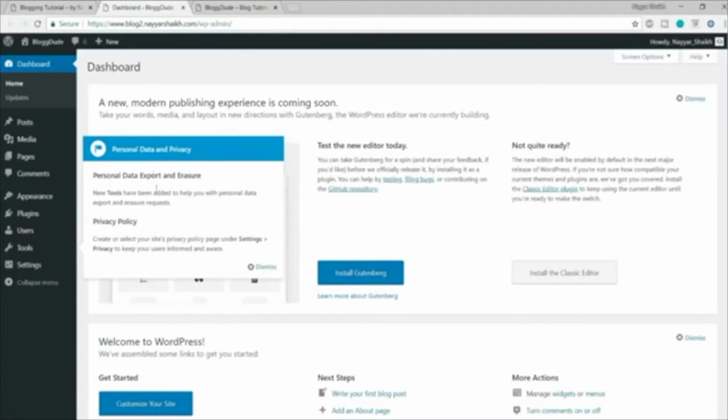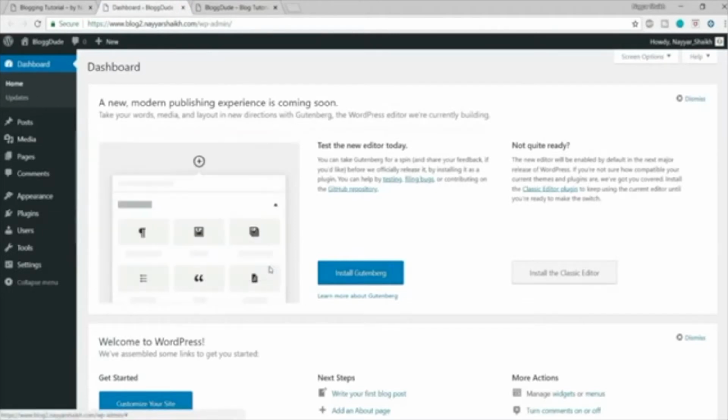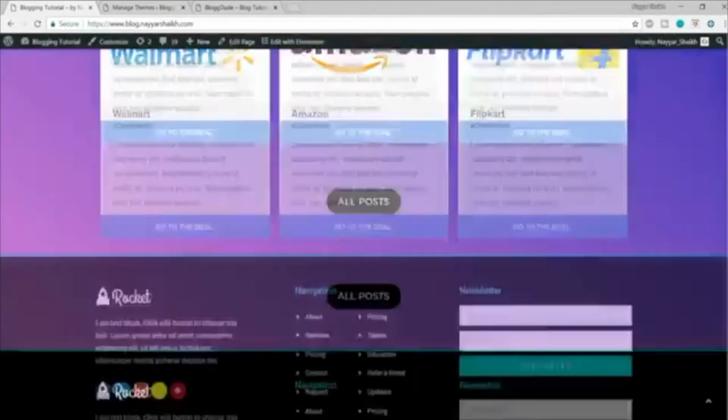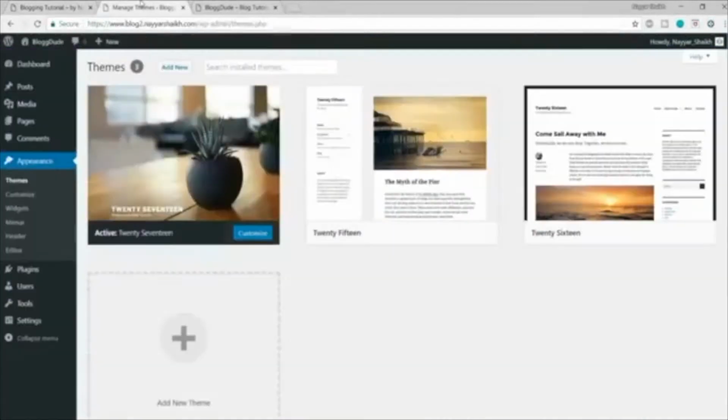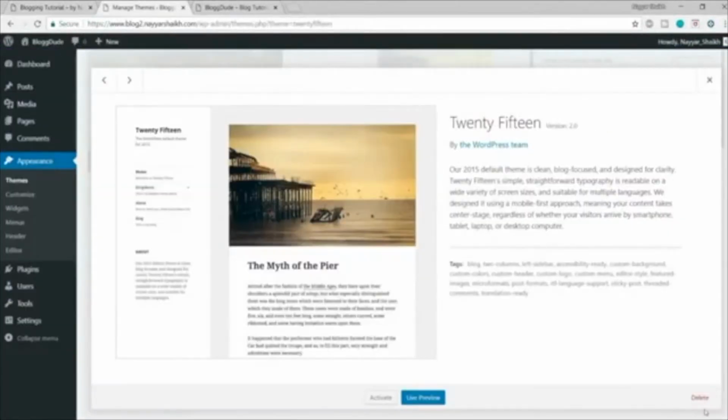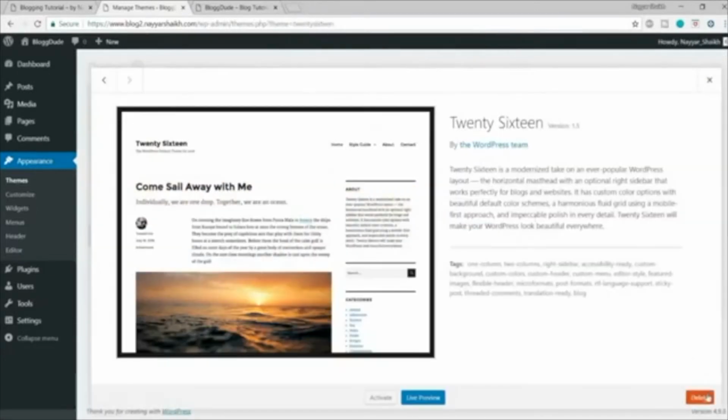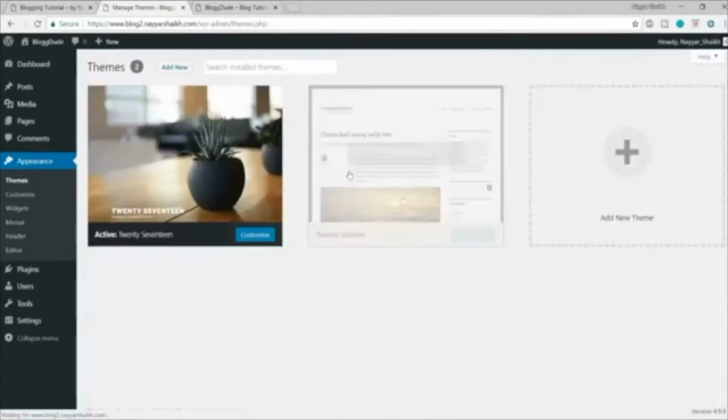Alright, so first of all, this is our dashboard. This is the place from where we will control everything that happens on our website. Beautiful like this one. Okay, so for this we have to install another theme. First, let's delete all these themes. These are not necessary. We are not going to use them. So we don't need them over here.